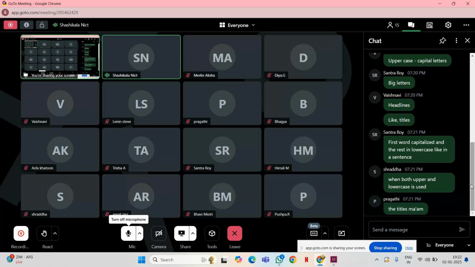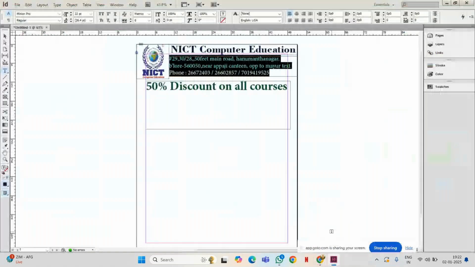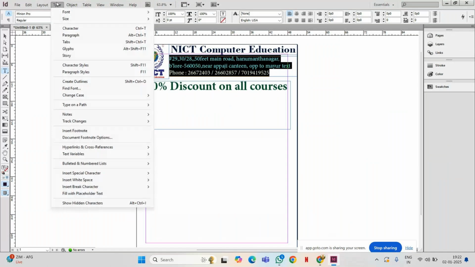What Sandra Roy is telling is absolutely right. The first word will be capitalized and the other words will be lowercase. We'll be using both cases there. Title case is used only for titles and subheadings. The other case you'll get in MS Word is toggle case. Capitalize each word is also there. If you see MS Word, capitalize each word means each word will be capitalized.